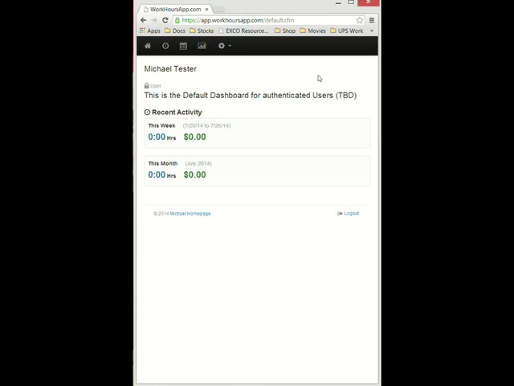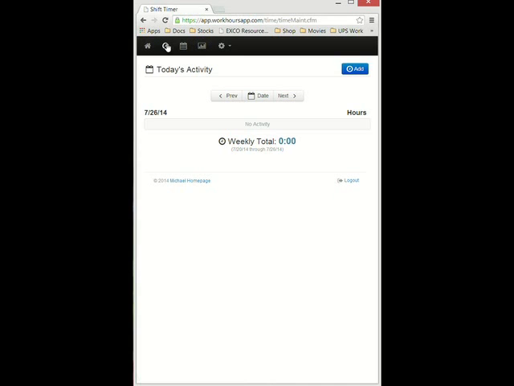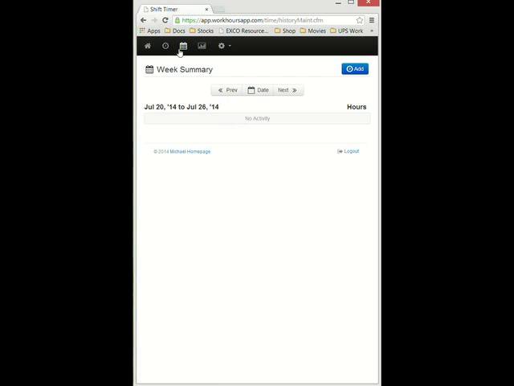Okay, so initially it'll bring you to the dashboard, which will have a running total of your hours and pay for this week, and then also this month. So that's your home button. And then this icon here represents your actual day-to-day activity. So you'll want to use that to clock in. This button here is the weekly summary, which gives you a running total of your hours. Now, we don't actually have anything here quite yet, but we'll get to that.